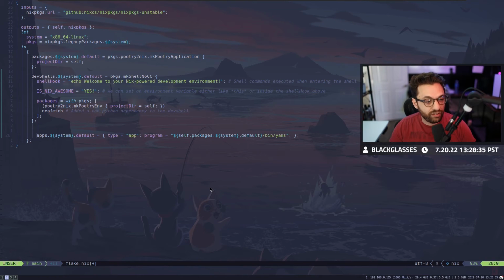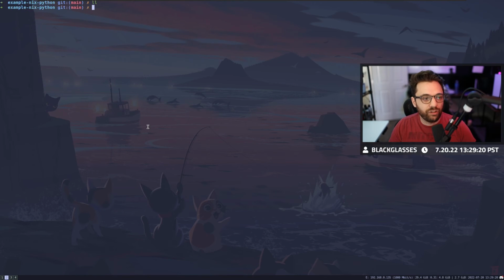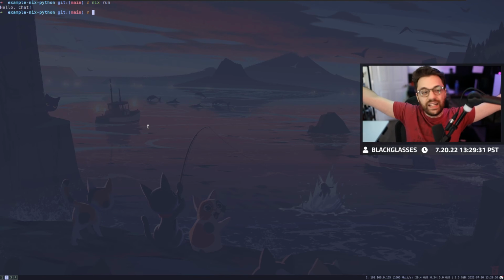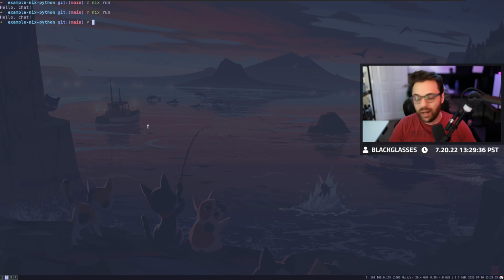Now, you'll notice the pattern is very similar. Just like with DevShells, we're back to that whole, we need to do it for a specific architecture, right? .default, and then look, apps.system.default.program, self.packages.system.default plus bin/yams. Now, this is actually for us going to be bin/start. So we're going to change that to start. Once I add this, I don't need to do nix build anymore, but what I can actually do is nix run. And now my entry point is integrated into Nix to where I can run that directly as well.